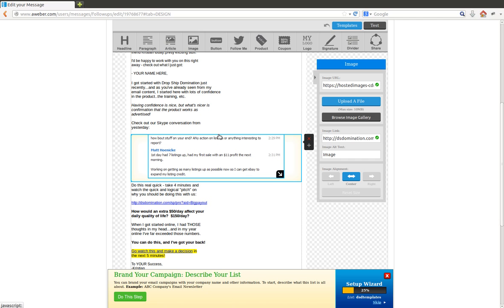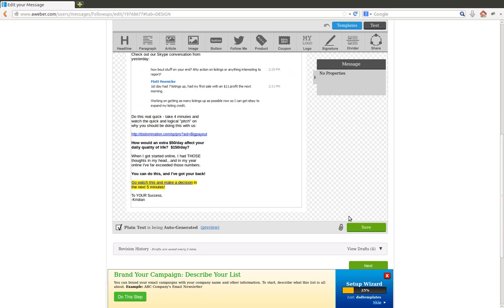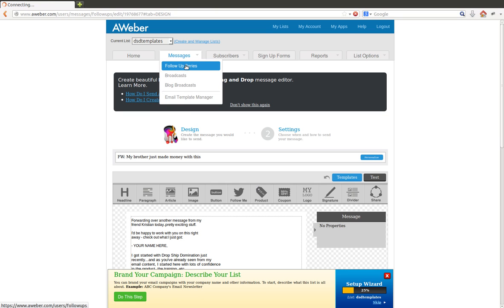So if you ever see an image on one of the emails, just go ahead and click on it, and what will happen is it will show up the information about that image here on the right side. Some of them don't have an image link, and so you don't need to change anything about them, but if they do have an image link, all you have to do is click on it, drag to the right a little bit, and replace that with your affiliate ID. After you do that, you just got to click on save. Again, it will gray out. Scroll back to the top, messages, follow-up series.